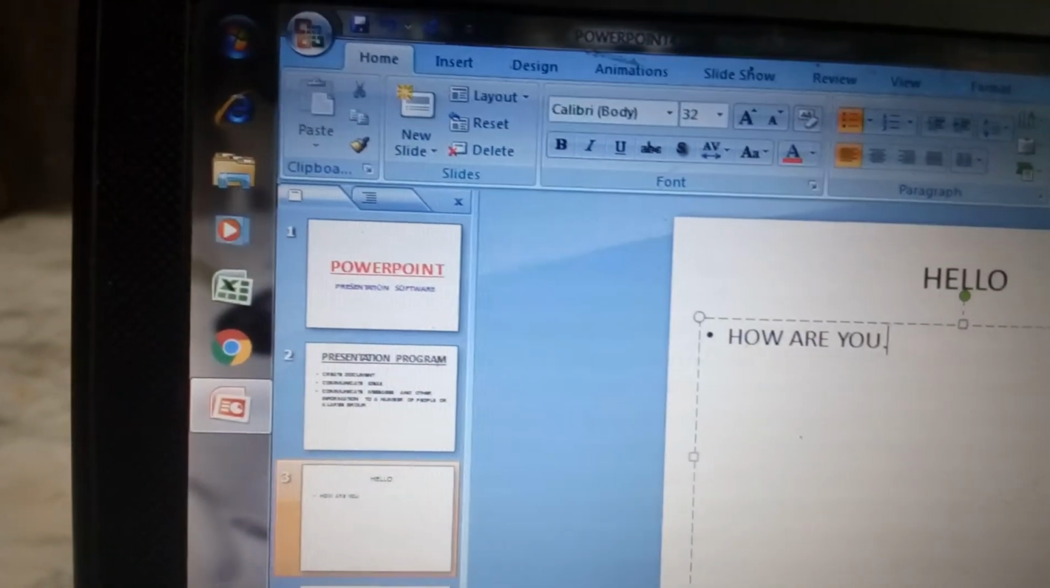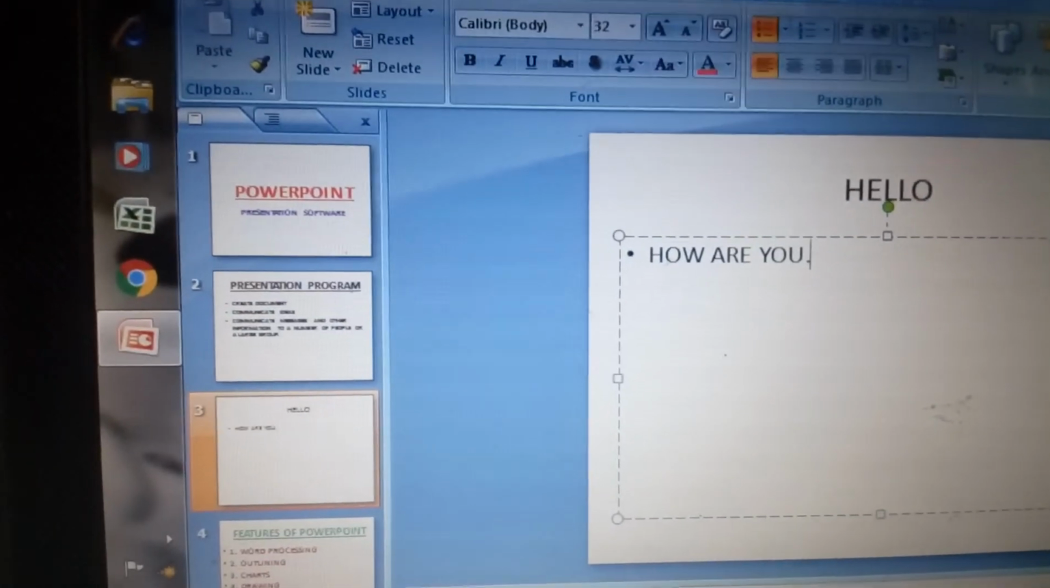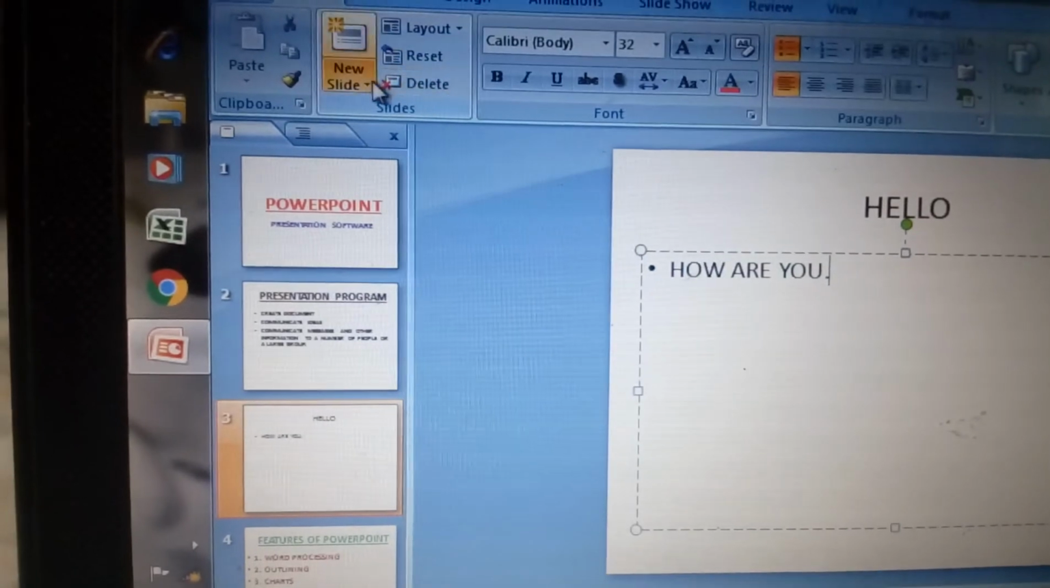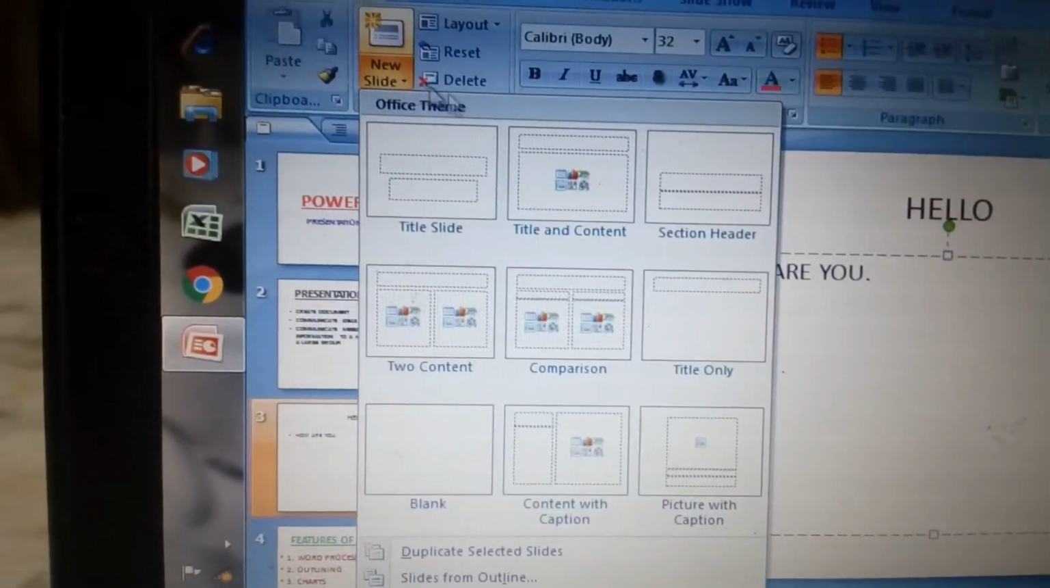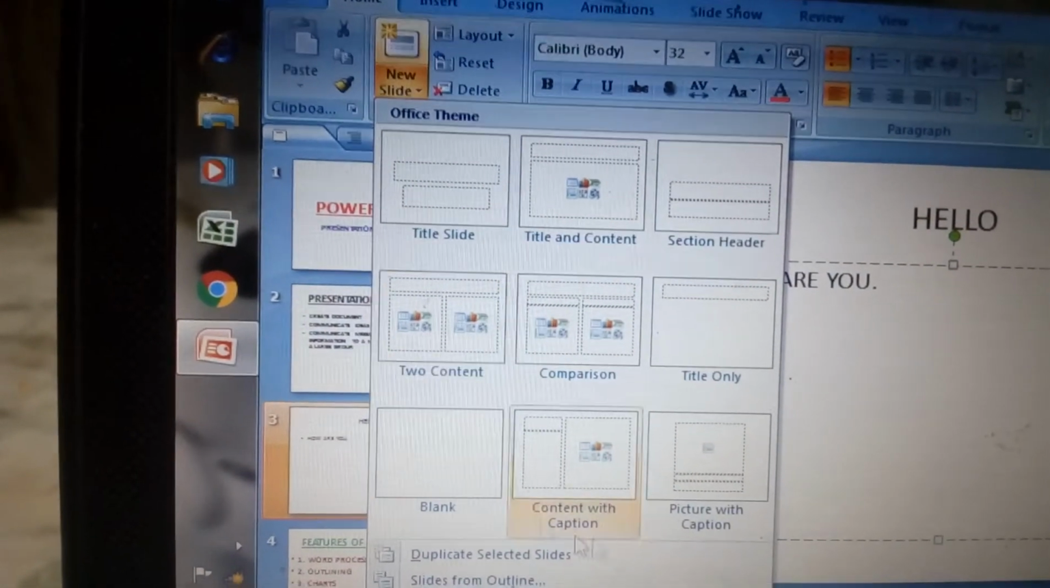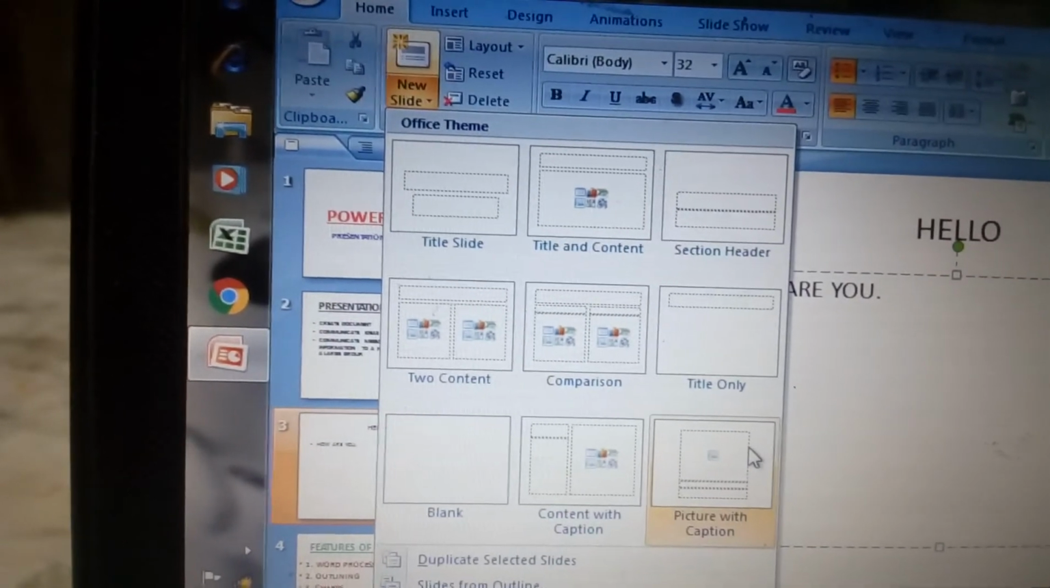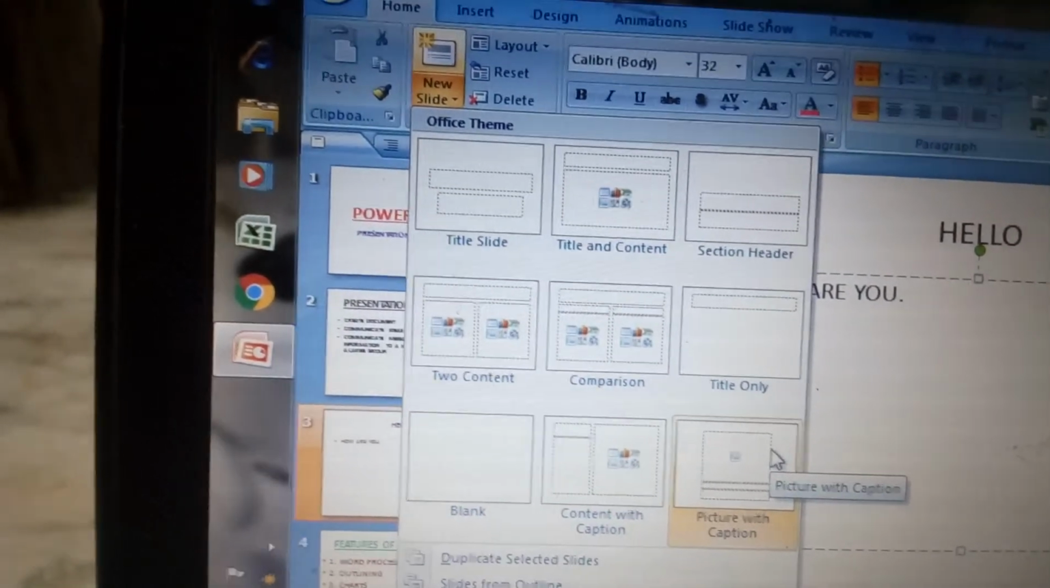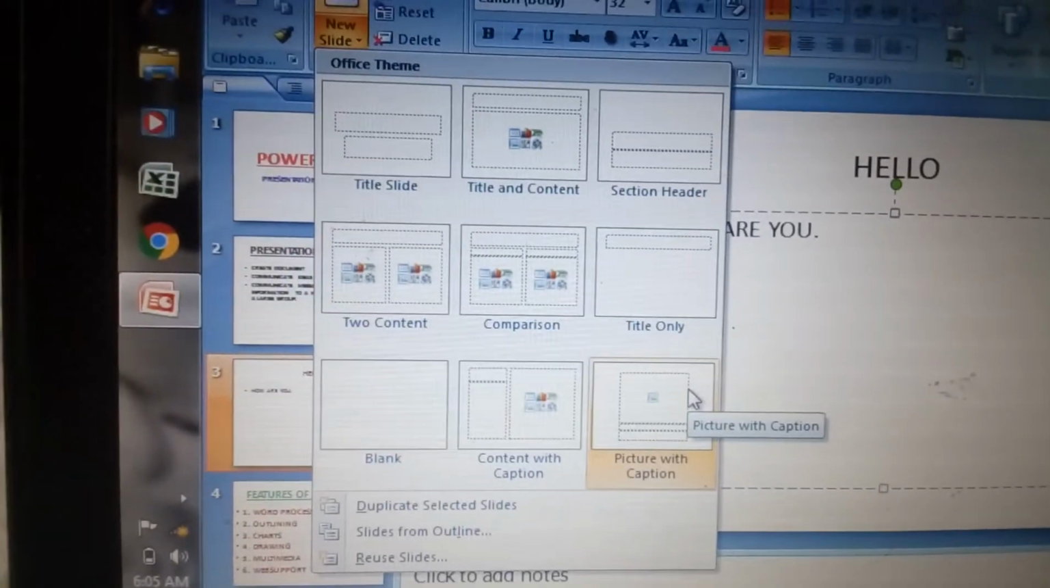if we want to add any new slide, we are clicking simply on the new slide option. You can get the slide layouts. These are all the slide layouts. You can click on any slide layout and it will be present here on the screen.